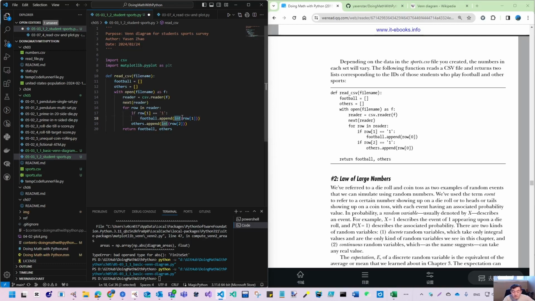Oh, I think we don't need to convert to that because we don't need to calculate that. So just row append is row 0. So now I understand, we append the student's ID. Similarly, if row 2, so if others is equal to 1, we will append others with the student's ID. So that's also row 0.